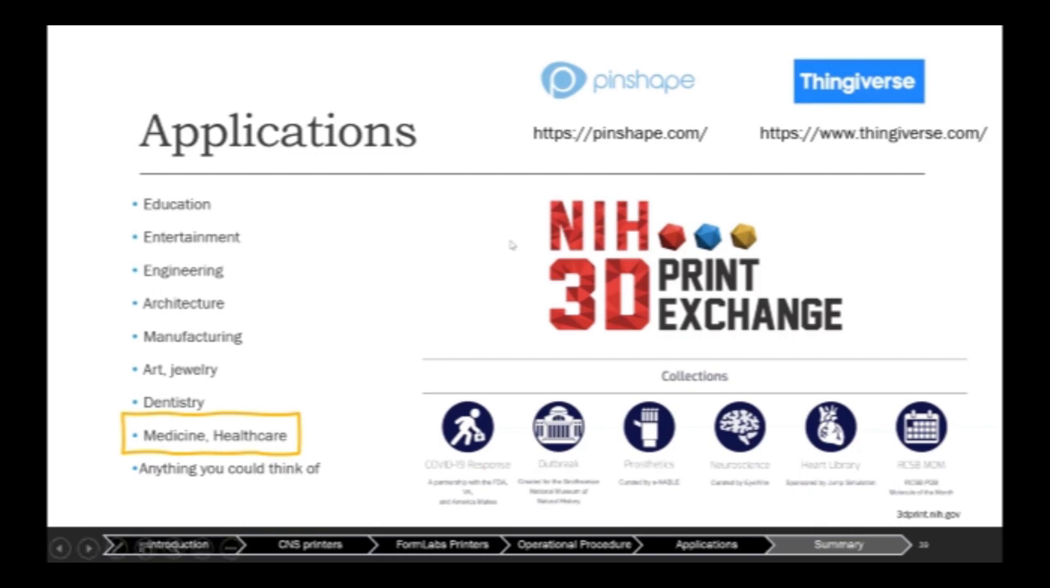Here, I have the NIH website, 3dprint.nih.gov. And this is where they have lots of models for people to download and see. They have prosthetics, brain, heart models, and now they have FDA approved parts that you can print at home and donate. I also wanted to point out PinShape and Thingiverse. These are two websites that you can use to browse all the different models that people have made, and you can download the STL files and print them in your own printer.